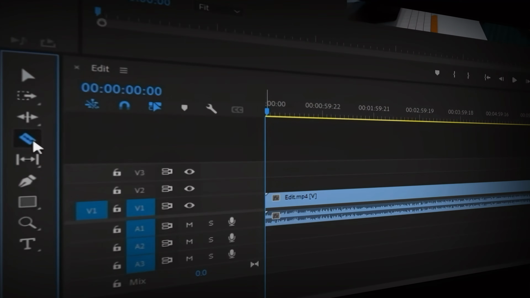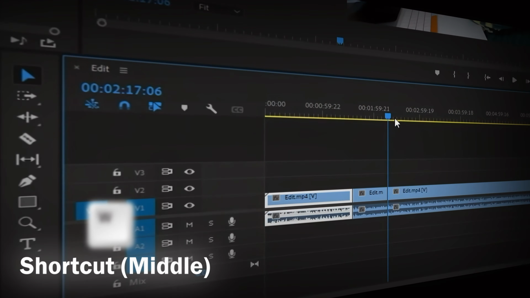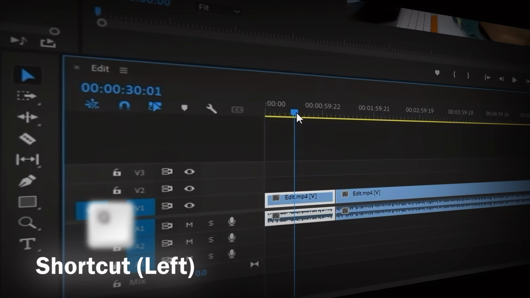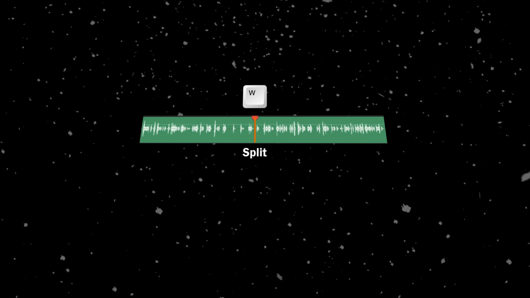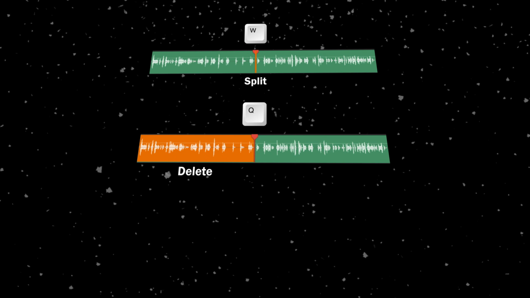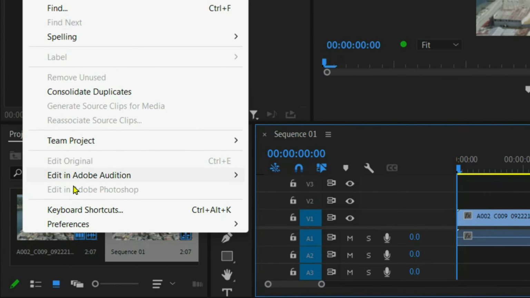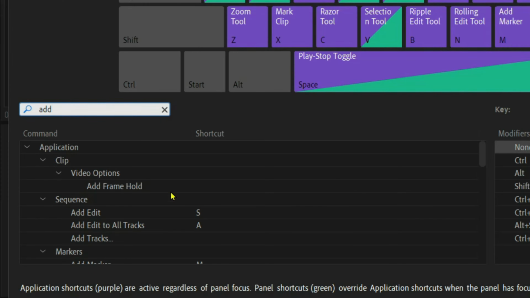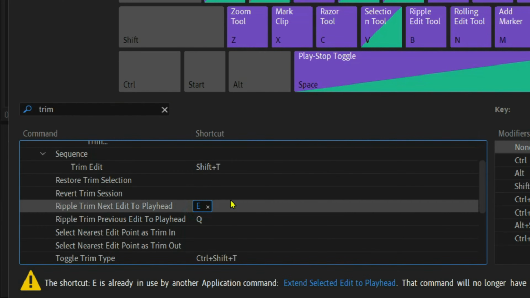Now the keyboard shortcuts are essential because instead of manually having to slice every part with your mouse, you just use these 3 shortcuts, and it's going to split it down the middle with one key, delete everything to the left with another key, and delete everything to the right with another key. So for me, W is going to split this right down the middle, Q is going to delete everything to the left of the playhead, and E is going to delete everything to the right of the playhead. So in Premiere Pro, if you want to add that, you put the shortcut Add Edit as W, Ripple Trim Next Edit to Playhead as E, and Ripple Trim Previous Edit to Playhead as Q.